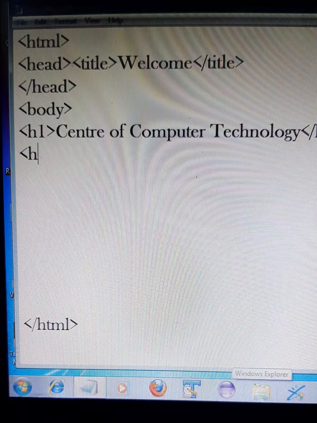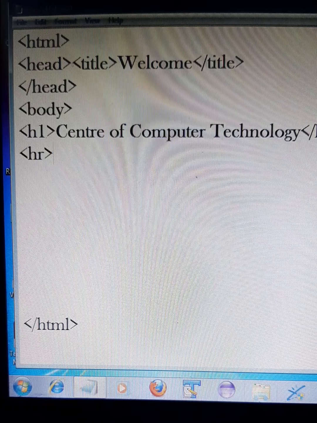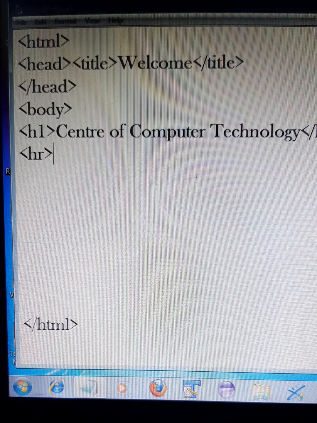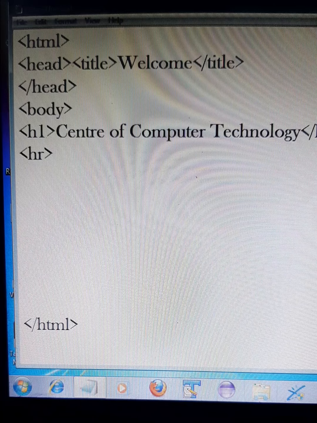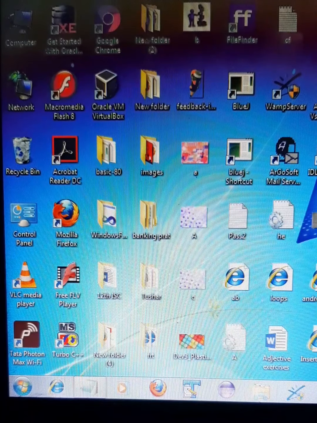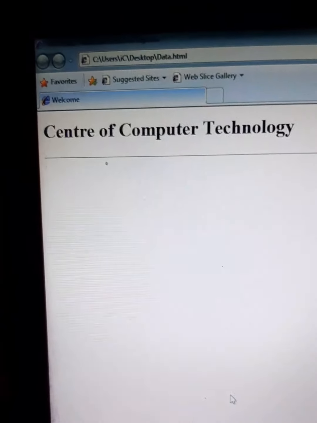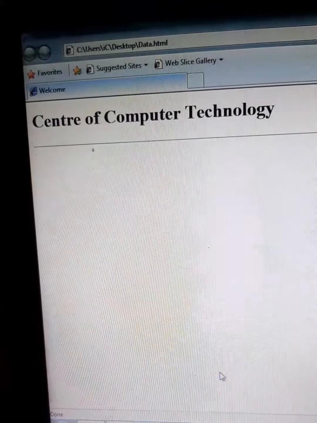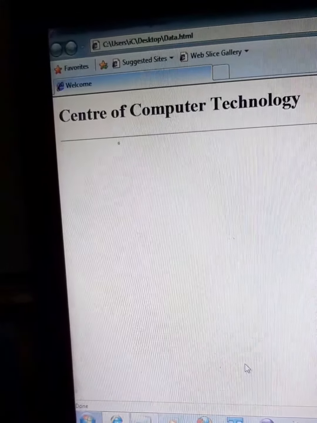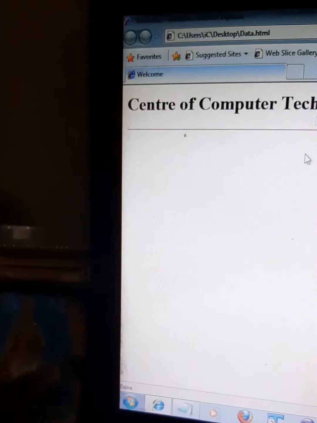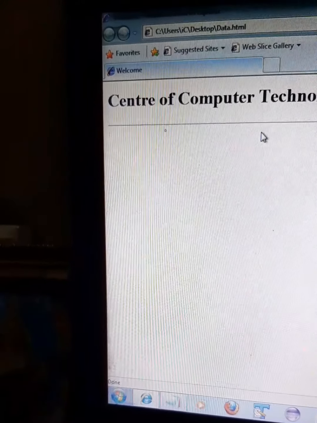And we will put an HR tag. What is HR? HR is a horizontal rule tag which is going to give a horizontal line after writing Center of Computer Technology. Let's see how it comes. This is the output on the web page, Center of Computer Technology, but it is not in the center of the screen. Suppose we want that it should come in the center. So with H1 we can use an attribute align. Align is equal to center. And this horizontal line that you people are able to see, this one, this comes through HR tag.